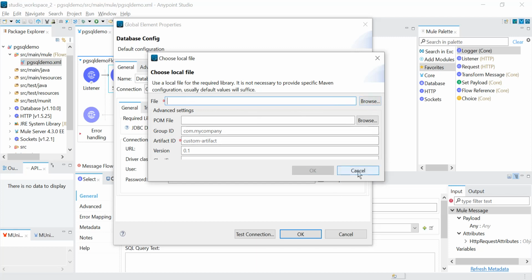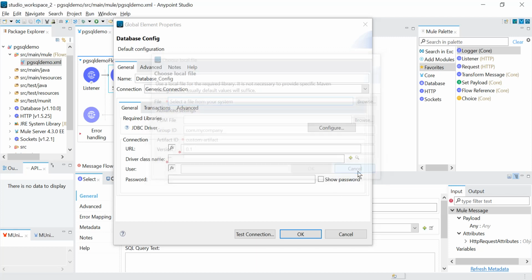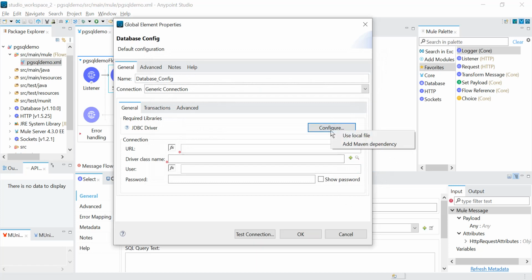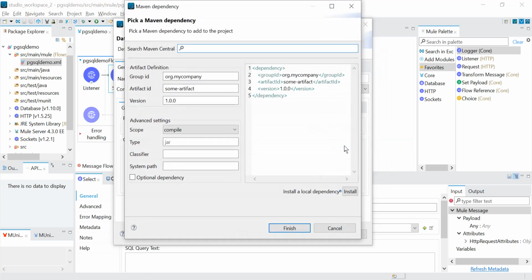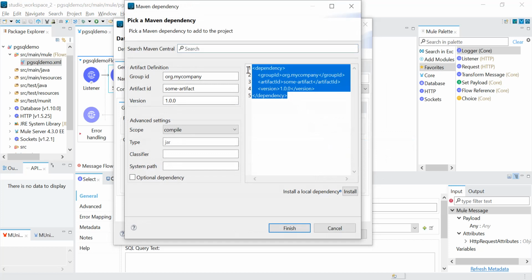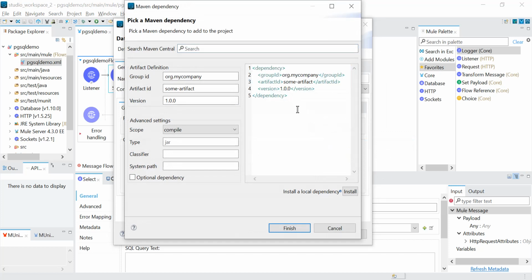However, there is a much simpler way which can be done. So I would like to go to Maven dependency. For the Maven dependency, all we require is this dependency information. The rest would be done by Anypoint Studio and nothing else needs to be done. Before we configure that, let me walk you through how to get that information.